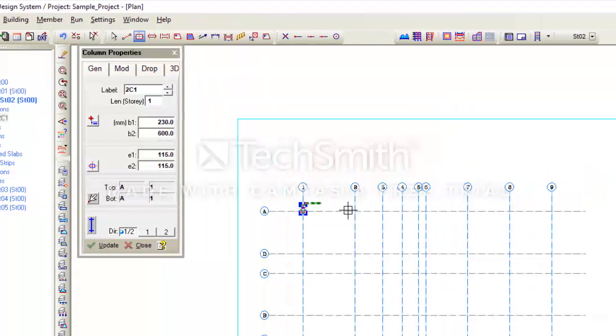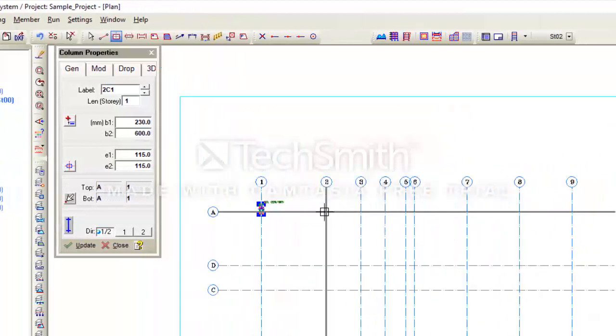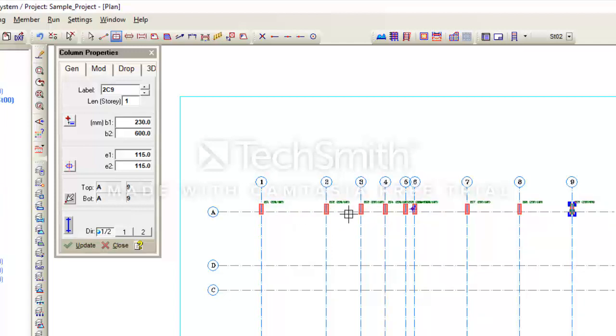You can apply multiple columns in one stroke. I'll click on this intersection point and connect here. When we do that, columns will be applied to all the intersections along that grid line, and you see the same property, 230 by 600. I hope you understand that.